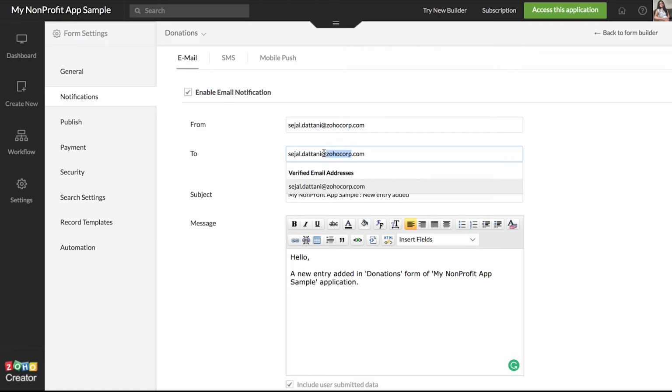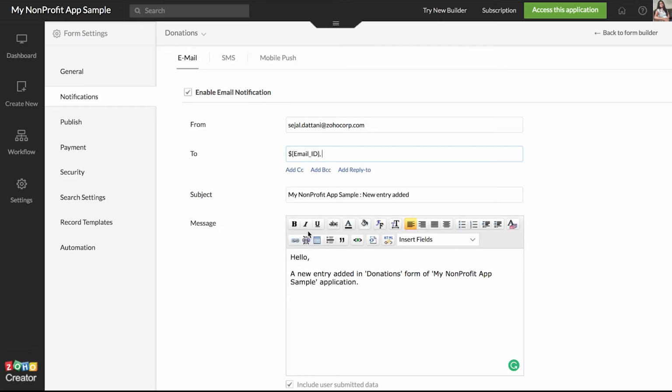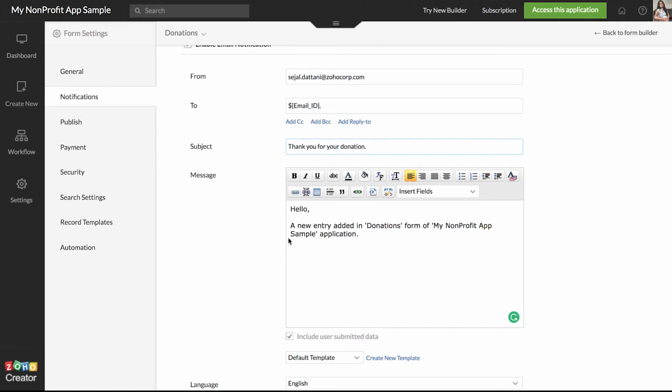So the to field here should be the donor's email ID. So here we can choose from the form field, that is the email ID. The subject can be changed into something that you like. Then finally we have the message. In the message you can even customize the message. For example, you can address the donor by his or her name. For example, hello Jack, if Jack is the person who donated.